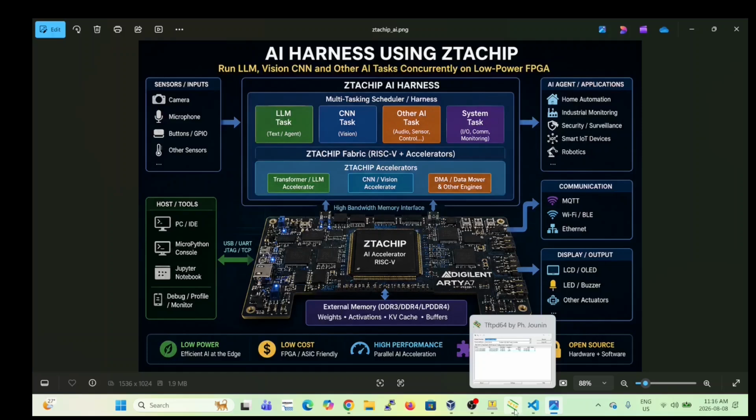In this picture here, we're going to show you the architecture of ztachip running an AI agent at the edge. You see here that we have the ztachip chip on a chip. This chip can be a programmable chip like an FPGA, or it could be an ASIC. On the ztachip chip, we should be able to run the LLM model.